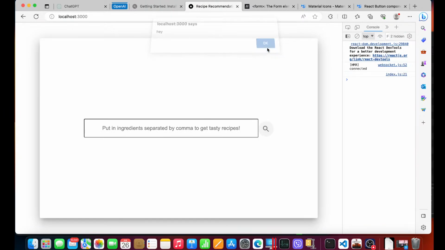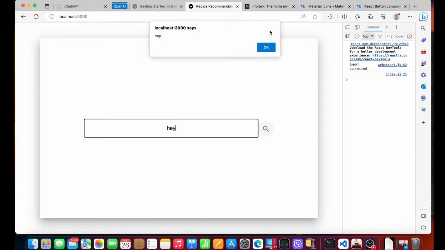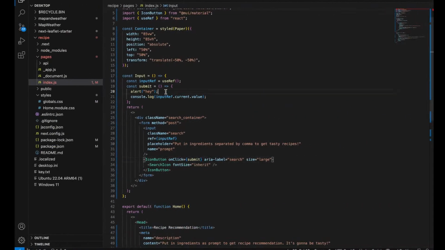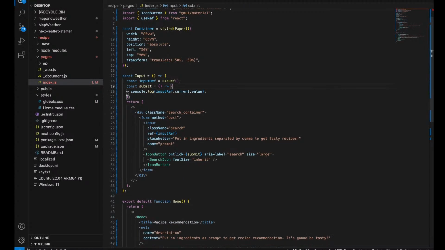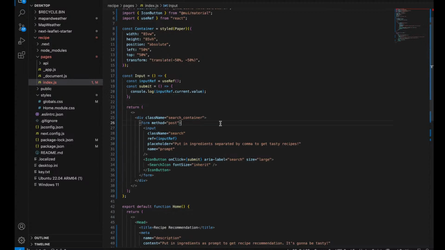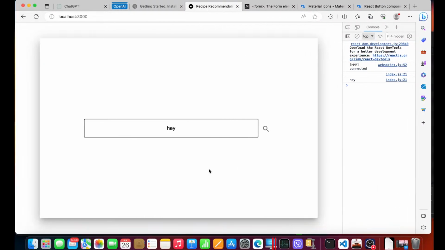Okay, so if you click on it, at least the button is responding, and yeah, it's also logging out. So we are reading the input value. Now we can do anything with it, right? So I think that's this part done. Our input interface is almost done here. So I think I'm gonna move to the backend part now.